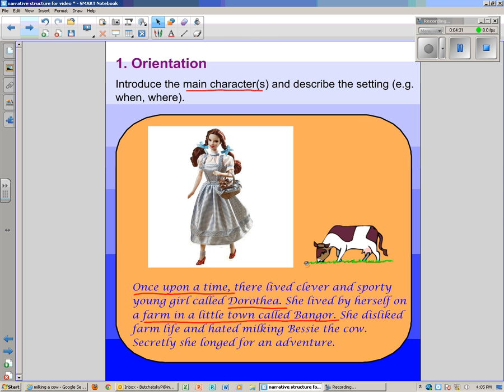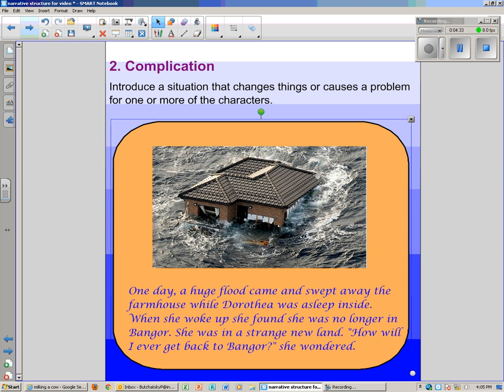What's going to happen? One day, a huge flood came and swept away the farmhouse while Dorothea was asleep inside. When she woke up, she found she was no longer in Bangor. She was in a strange new land. "How will I ever get back to Bangor?" she wondered.